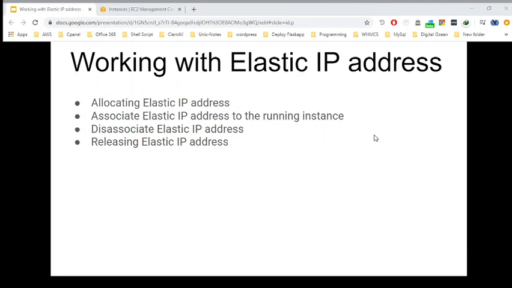In the previous video, I explained what is an elastic IP address and why we need to use it. In this video, we'll see how to allocate an elastic IP address to our AWS account, use that elastic IP address for one of our running instances, and disassociate an elastic IP address from one resource to another resource.